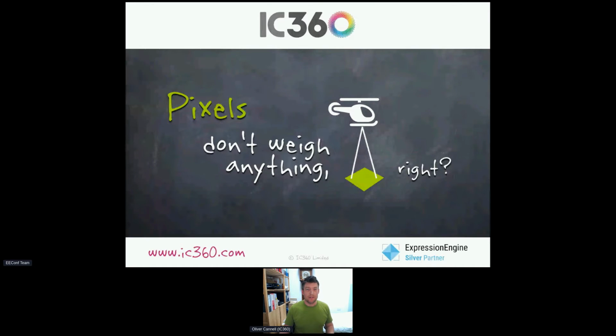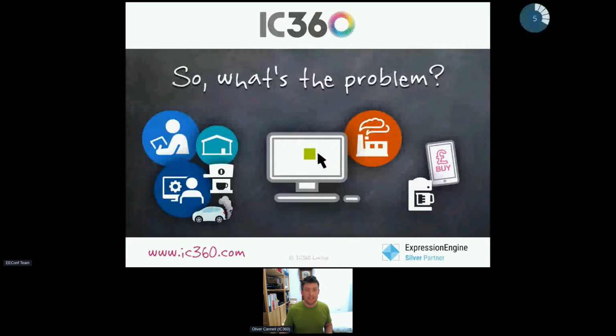As web designers and developers, why should we care? If it's mostly about CO2 release these days and carbon footprints, and those are the buzzwords, amongst many other issues of course, what's that got to do with websites? After all, pixels don't weigh anything, right? So what's the problem?